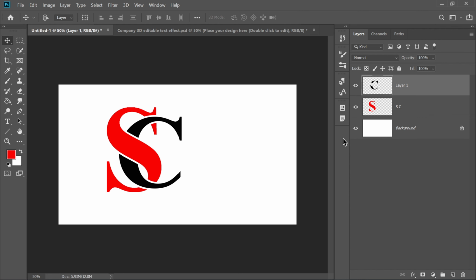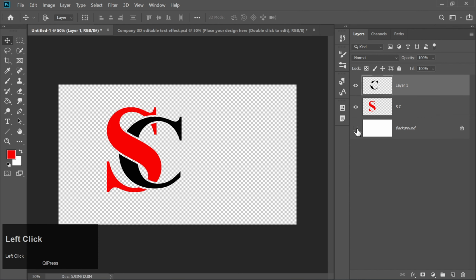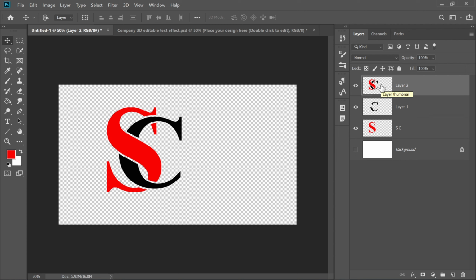Select the top layer and hide the background layer. Press Ctrl+Alt+Shift+E to merge all visible layers into one new layer. Press Ctrl+C to copy your logo.